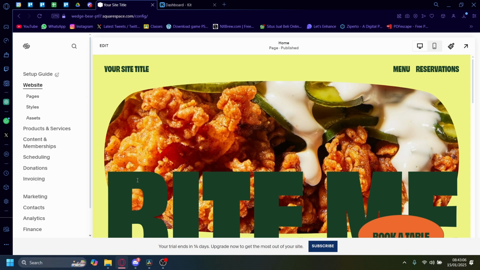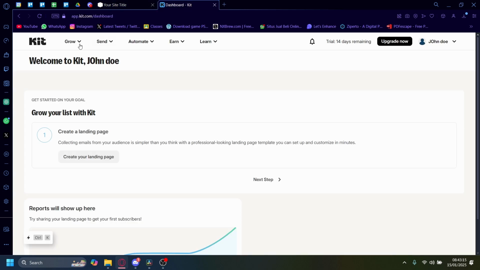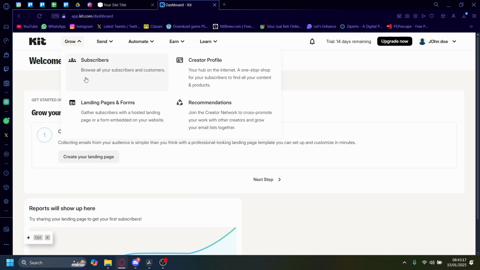Hi, today I'm going to show you how you can connect Git to Squarespace. Now, the simple way we're going to do this is that we're going to embed. So from Git here, you want to go onto Grow section here. On Grow, you want to go to Landing Page and Forms.